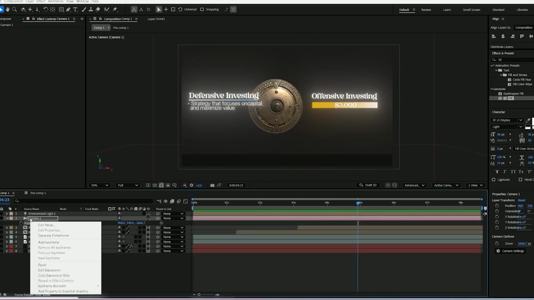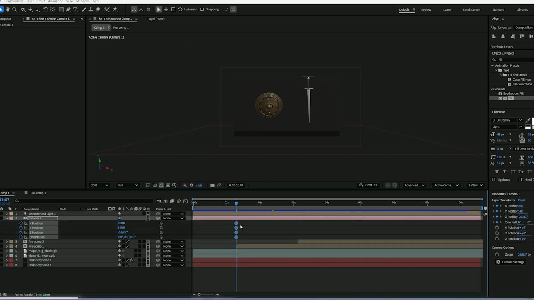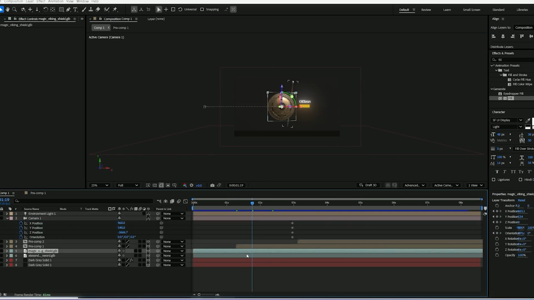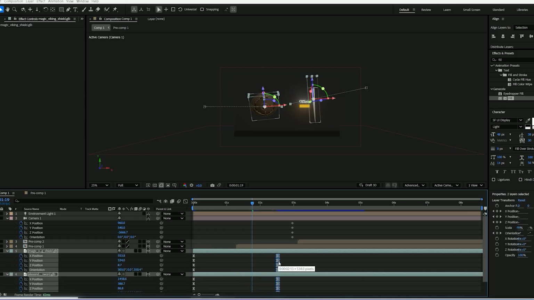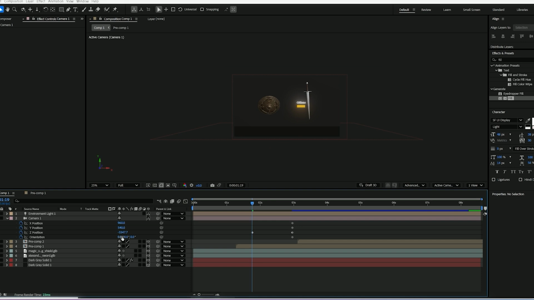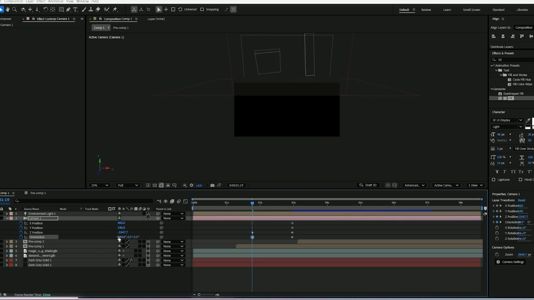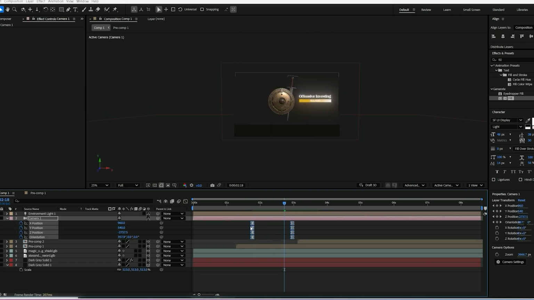Press P on the camera and separate position dimensions. Then keyframe them and move them a few seconds forward. Adjust the character speed according to the camera movements. Then keyframe and scale up their initial positions from where the character enters the screen. Make adjustments using the axis keyframes.